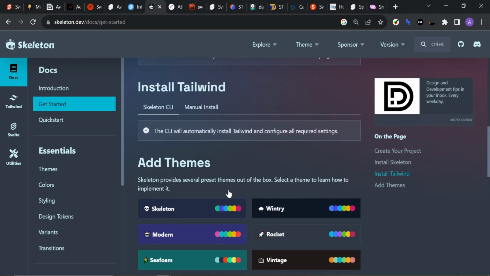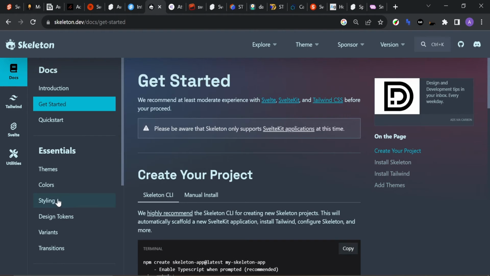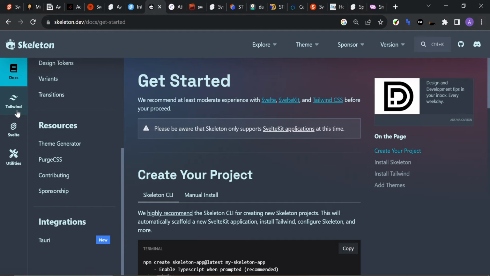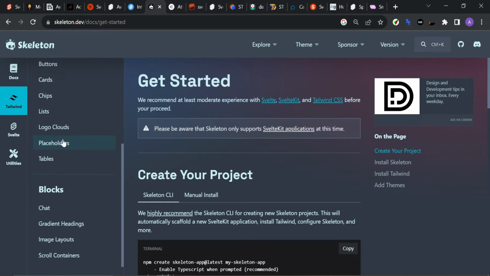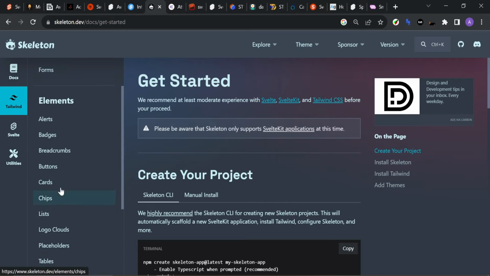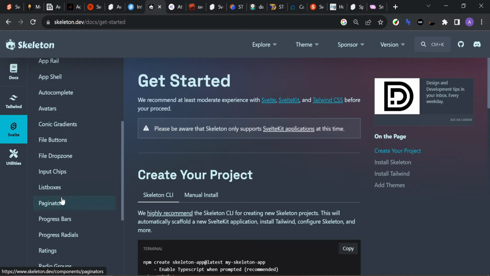As you can see, it shows you how to add themes, and so on and so forth. We have the coloring, the styling, the design tokens, the variants, transitions. We have the Tailwind specific components. We have the alert, the badge, the breadcrumbs, the button, the cards, and now we have the Svelte specific components. We have accordions, app bar, app rail, app shell, autocomplete, avatar, lots and lots of components here.